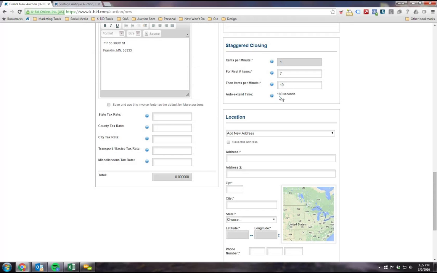So why we have that available is for, say you have a 200 lot auction, but the first 7 lots are vehicles worth a little bit more. You probably want to have those closed at a slower rate than the tools and the smaller things in the back end. So you can have the first 7 items close at 1 item per minute, then items 8 through 200 would close at 10 items per minute.